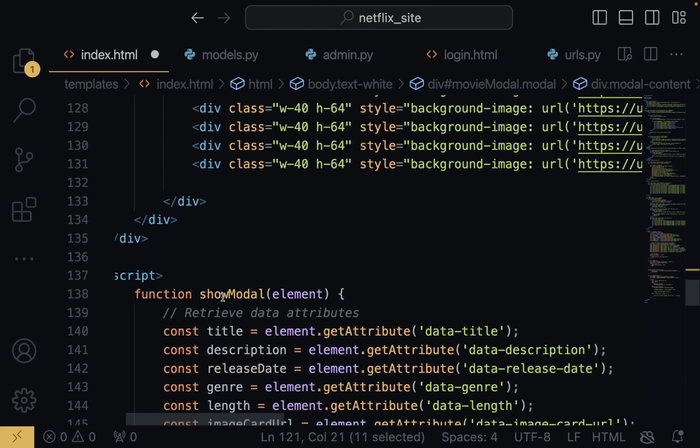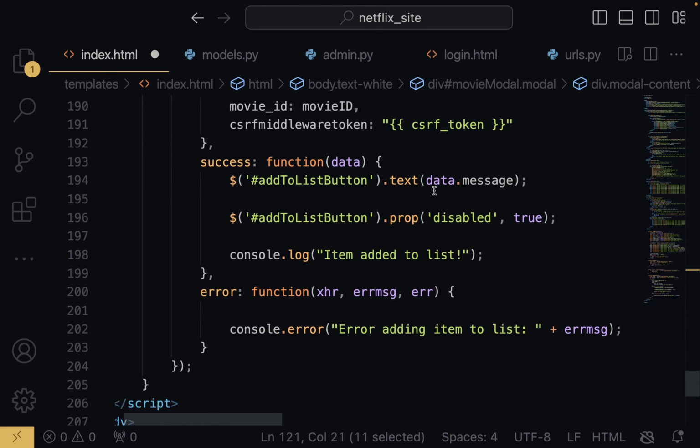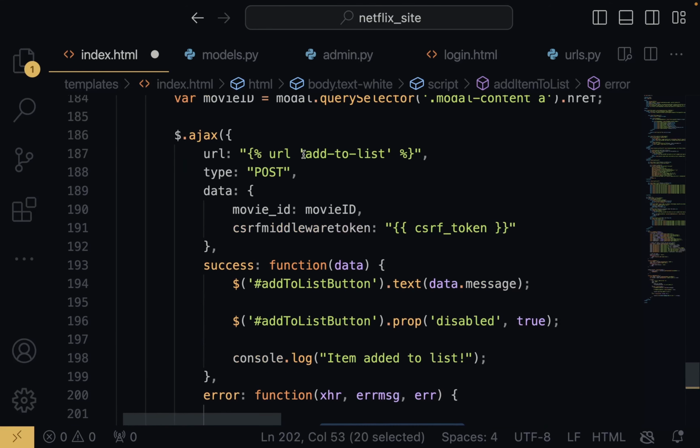So instead of "add to list", we want the text on there to change to the data.message, and the data.message will be something like "item is added to list" or "this has been added to list". We're going to take care of that in the views. But if something goes wrong and we have an error, we just want to show that error. Now let's go into this add to list and collect these details.